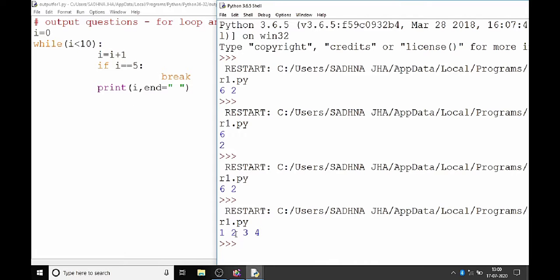It will give 2. 3. Condition is false. It will give 3. 4. It will print 4. As soon as I is 5, the condition is true, it will break and it will come out of the while loop.